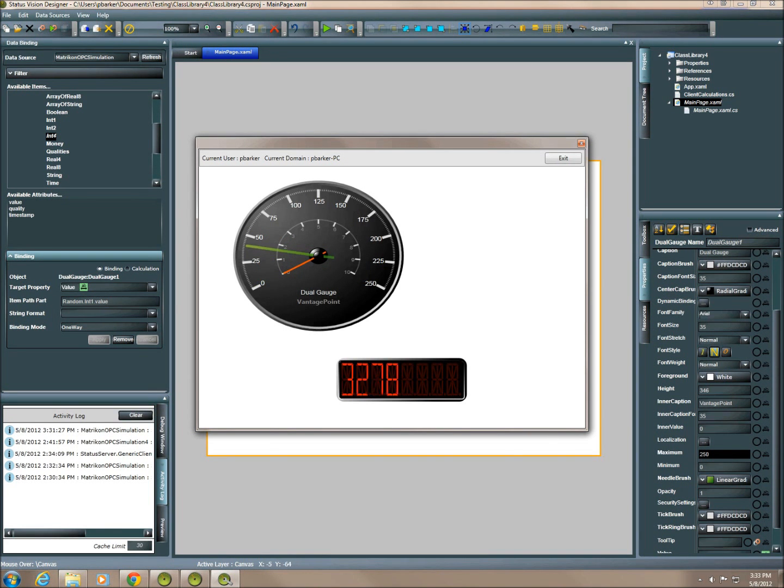This little bar up here up top, we provide security, so we use the Active Directory. So if you're on a network, you can start telling the Status Client which controls you want users to see.